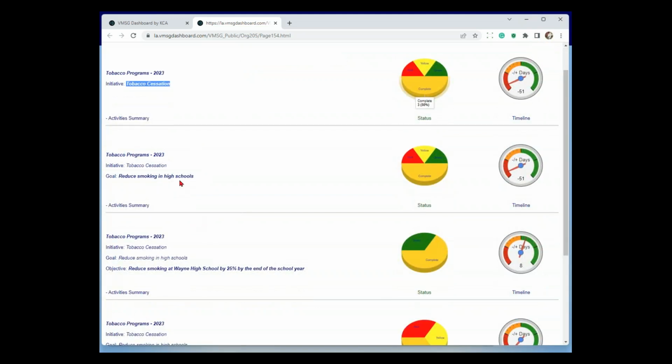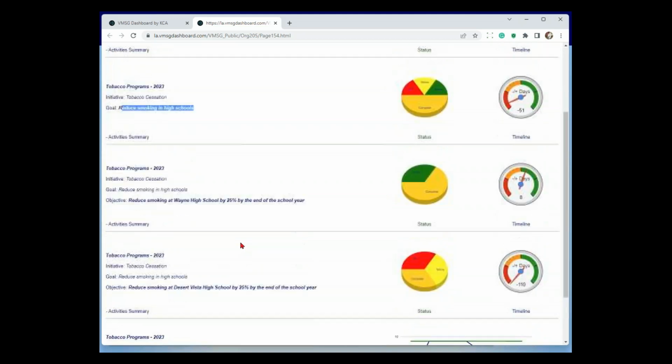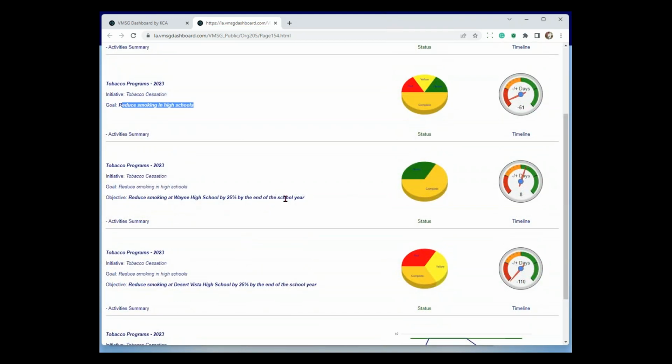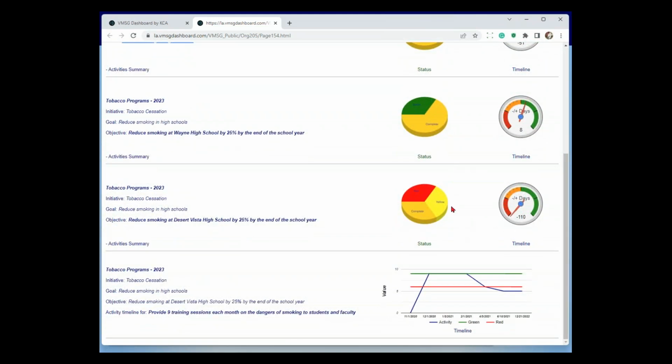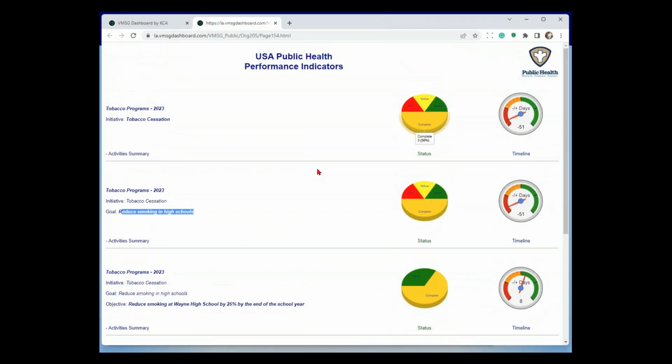Then what I've done is broken that down underneath here to reduce smoking in high school, same thing. Down under here, I'm looking at reduce smoking at Wayne High School, looking at the specifics on that, the timeline, reduce smoking at Desert Vista High School. So I can have as many of these, what we call indicator rows, on a page as I want.